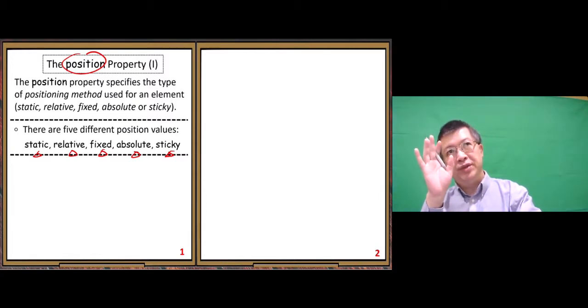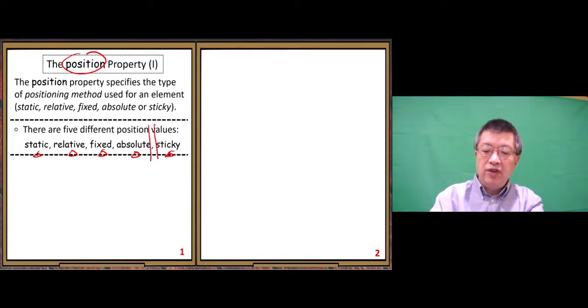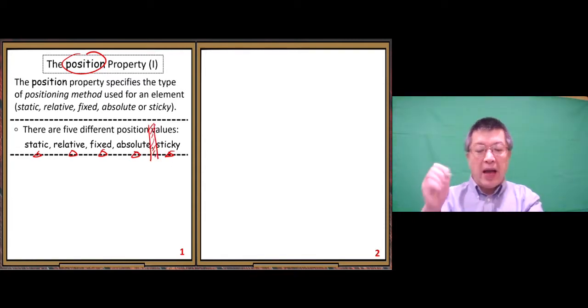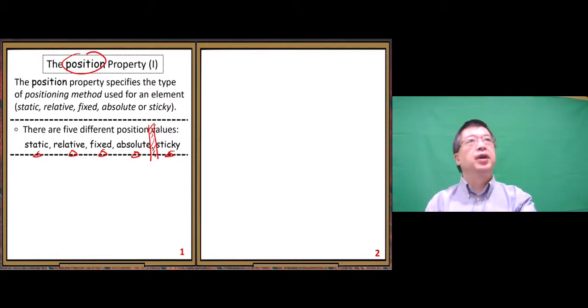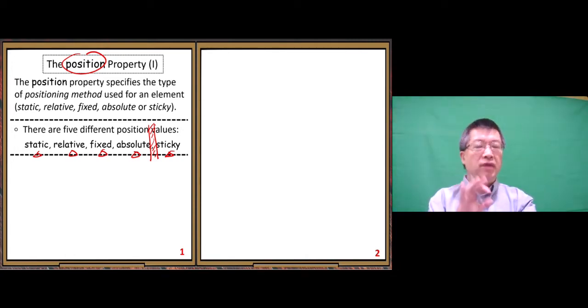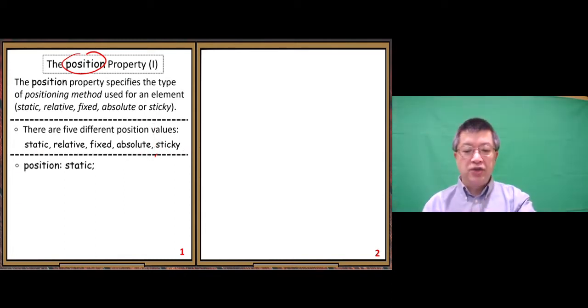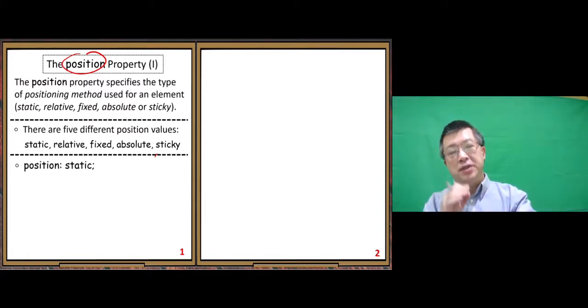So which one do you want to use? For this video, I only cover the first 4. The last one is rarely used. If you have a chance to use it, you just find some example and learn the rules, then you can use it. Most of the time, we just use the first 4 position values. So let's look at these 4 values one by one. The first one, static. Position colon static.